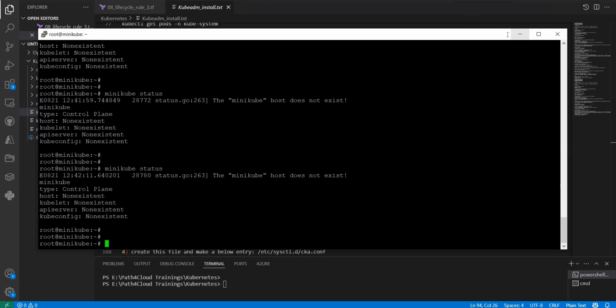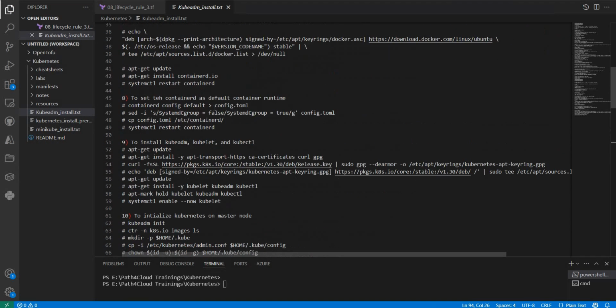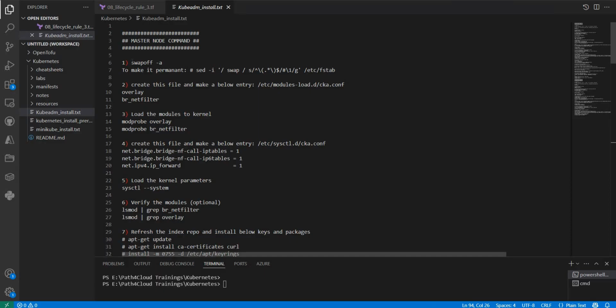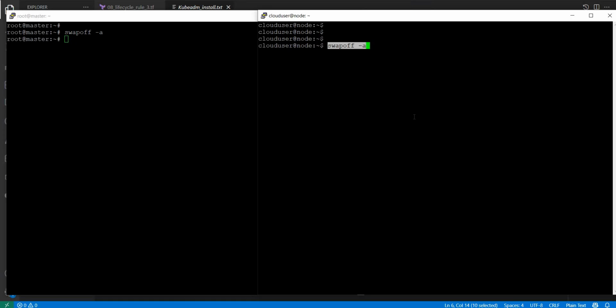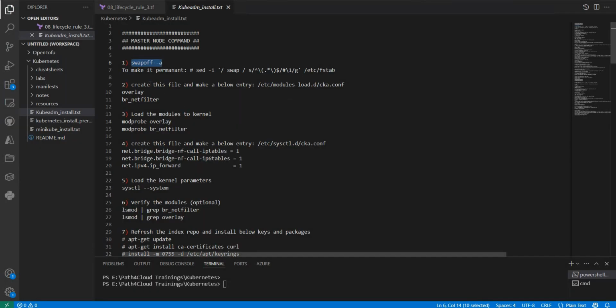Okay, let's give it some time and then we'll see. I am back to my master node, right? So first of all, the thing that we need to do is swap off on both machines. So what I will do is run this and here as well. All right. Now what next?